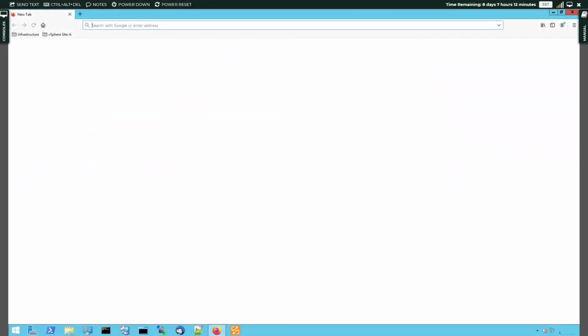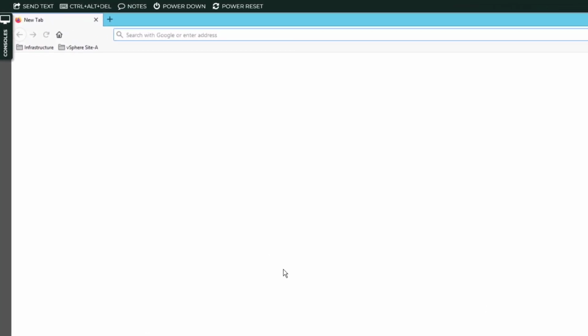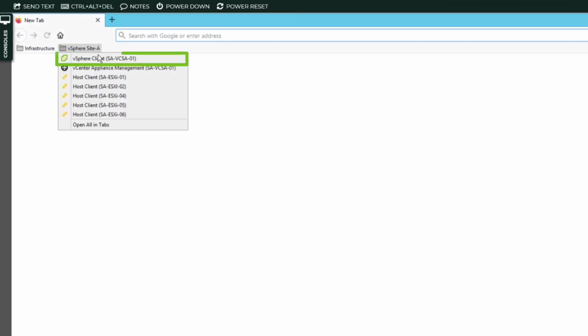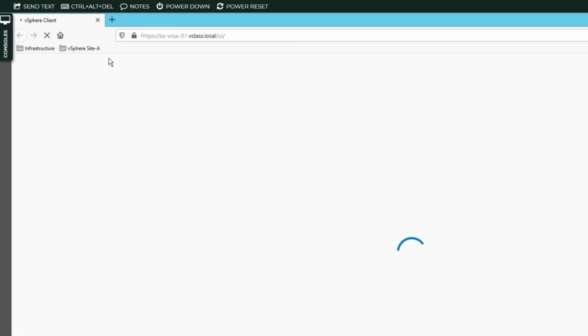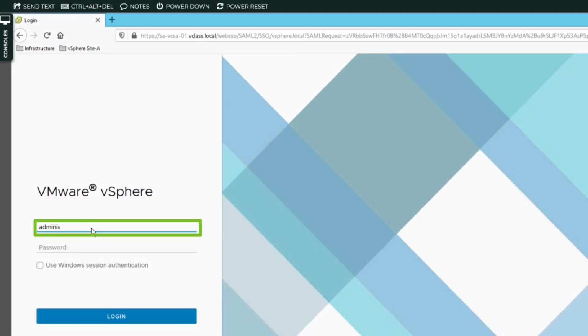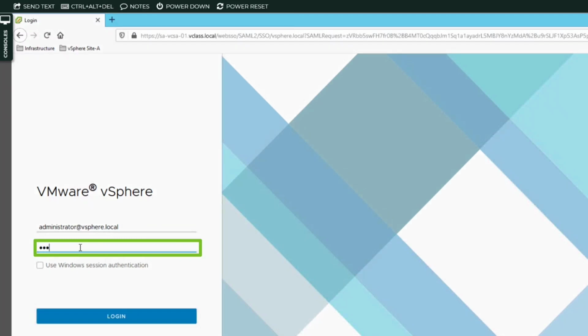In the first task, we will add the licenses to a vCenter server. We want to perform the configuration on vCenter server SA vCSA01. So the first step is to connect to this server. Then we log in using the default administrator account, administrator@vsphere.local, and the password of this user.